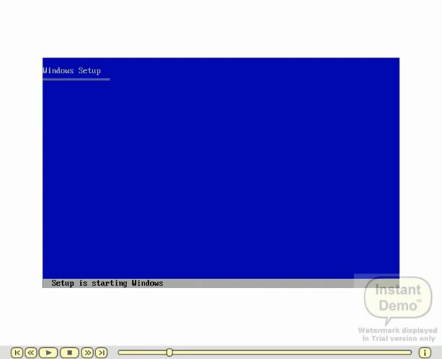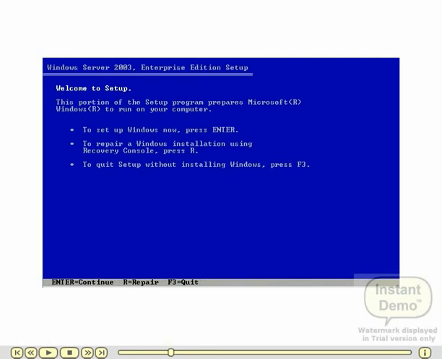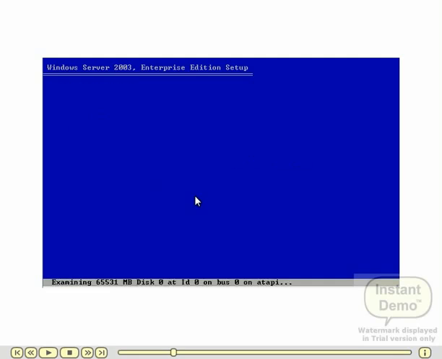Now the setup starting window is open. After loading the drivers and supported files, it opens the Windows setup first screen. Here, to set up Windows, press Enter. To repair Windows, press R. Here first of all we install Windows. For that, press Enter.